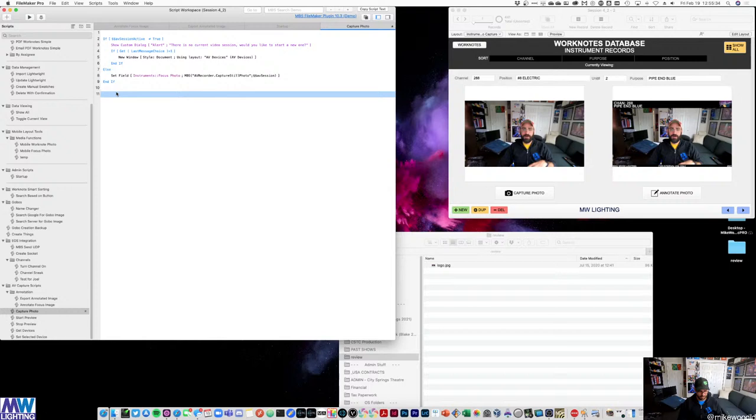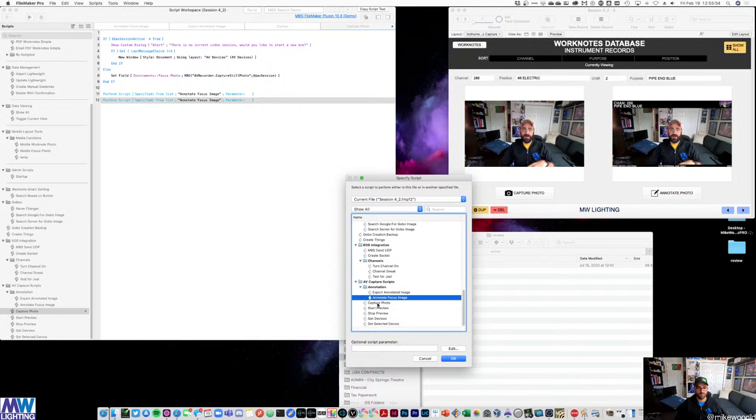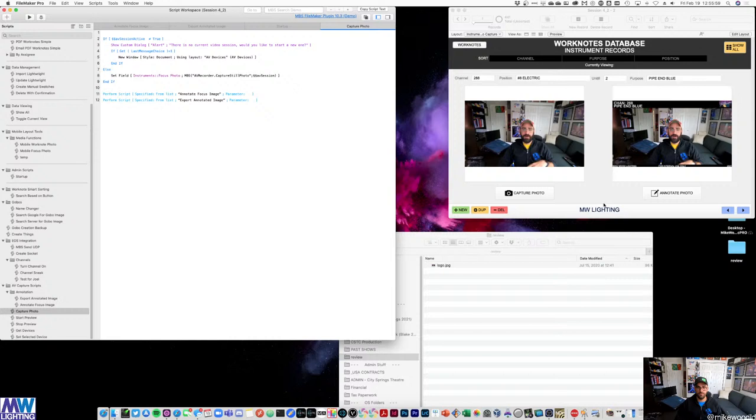So I'm gonna say execute script, a perform script, that's what it is. I'm gonna say perform script, and I'm gonna choose annotate focus image. And then I'm gonna do it again, and I'm gonna say capture photo or export photo. Great. So now let me kill my camera here for a second.